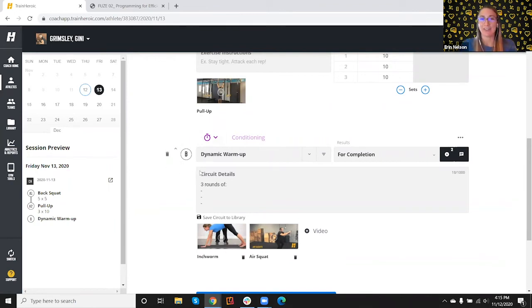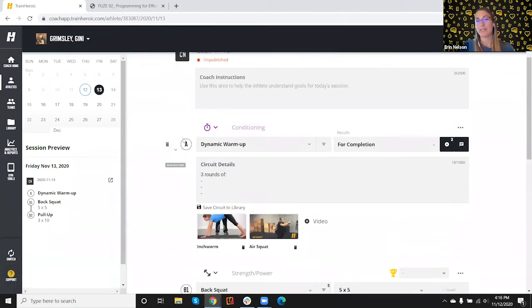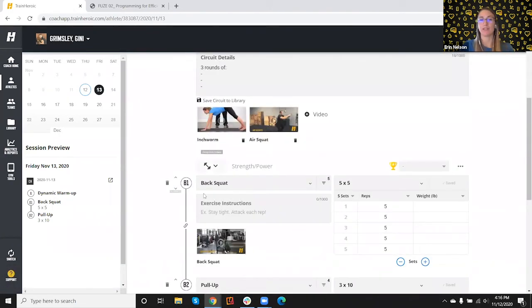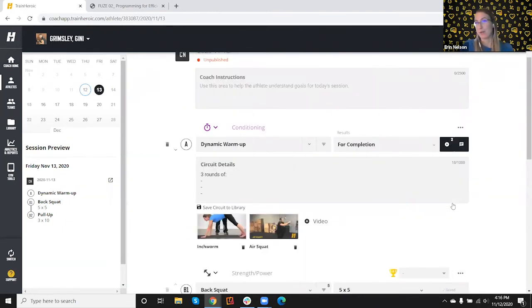Then the last little thing I want to show you in here is this arrow. We're probably not going to warm up after our back squats and our pull-ups. So I'm going to select this arrow here, and you'll notice that it's moved my dynamic warm up to block A, above my supersetted back squats and pull-ups. So if you happen to program out of order, or you want to switch the order of any of the movements that you have built in your session, you can just use these arrows to move the movements up and down.